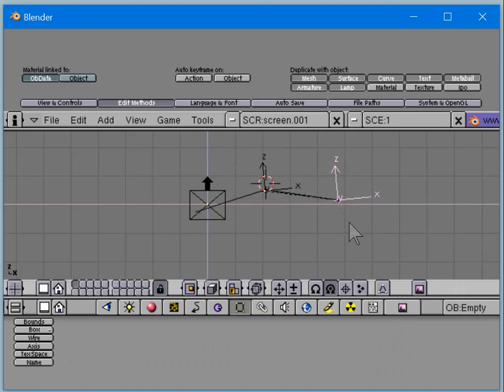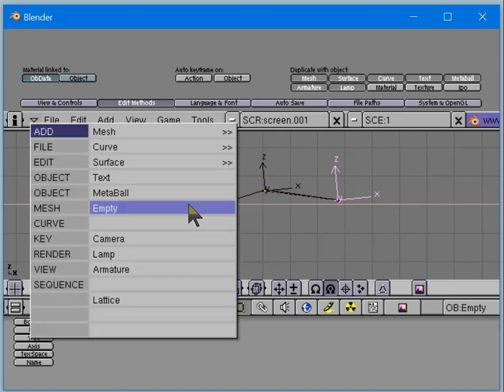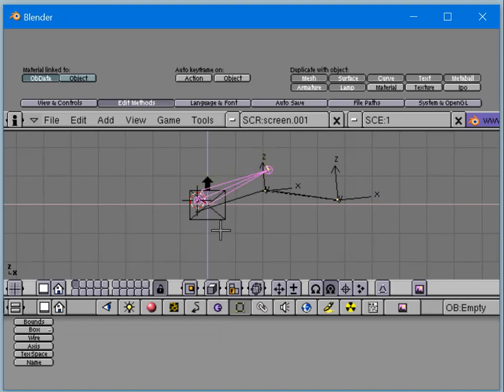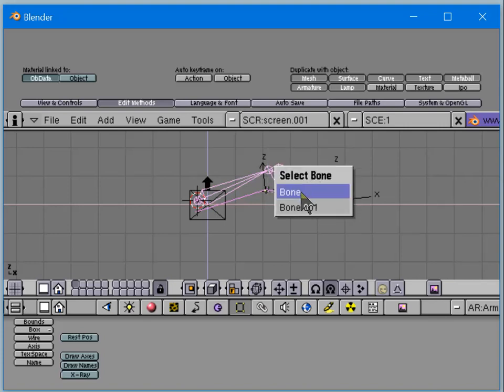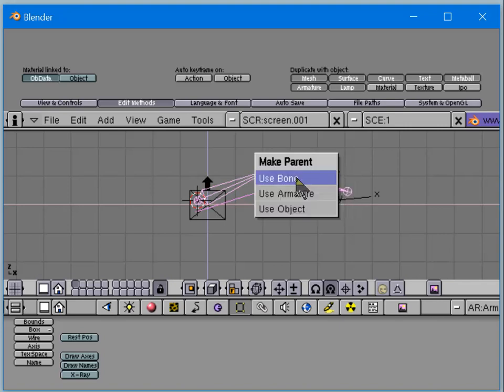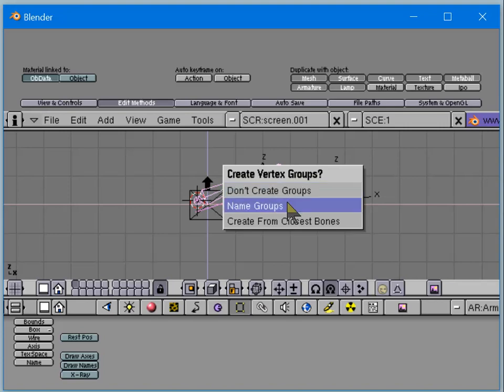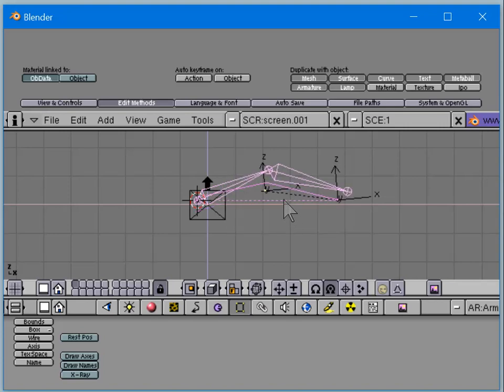Okay. Now, in this old version of Blender, they had something called an armature, and you would then do this. You would then parent this mesh to the armature and say use armature. I think you use, no, actually use bone. And oh, we don't want to select bone. Let's do a parent with respect to the armature. Create groups from closest bone.